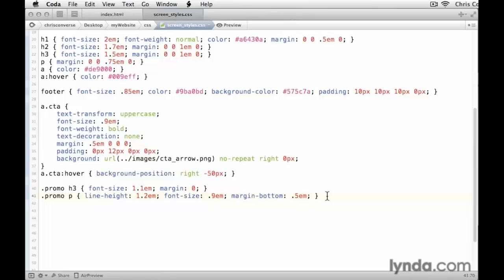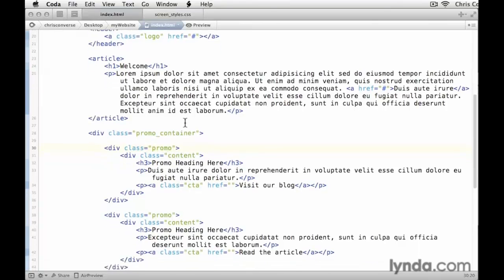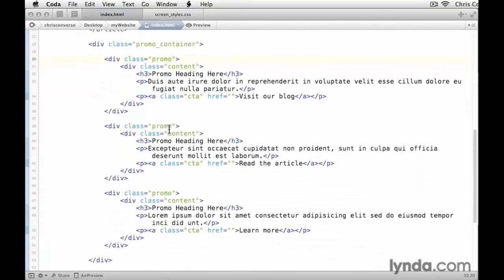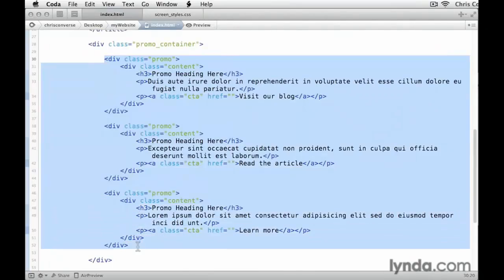Now we're going to add the promo graphics to the promo areas using CSS. But before we can do that, we need to put some custom classes in the HTML so that we can target each individual promo. So let's come back to our index.html file. Let's find our promo container, and let's find the 3 promos that are inside of the promo container.